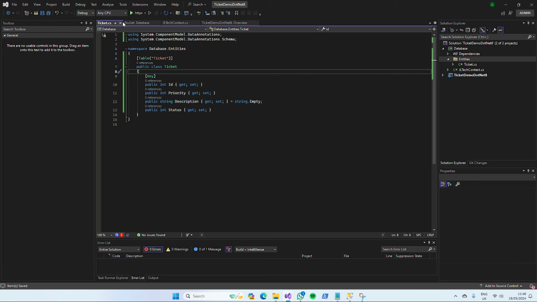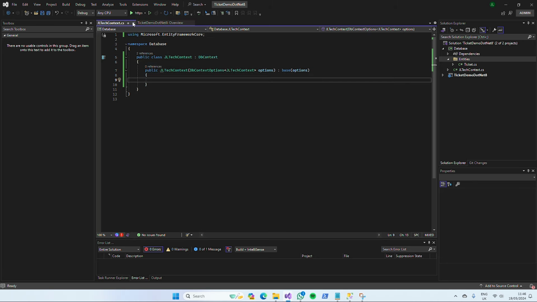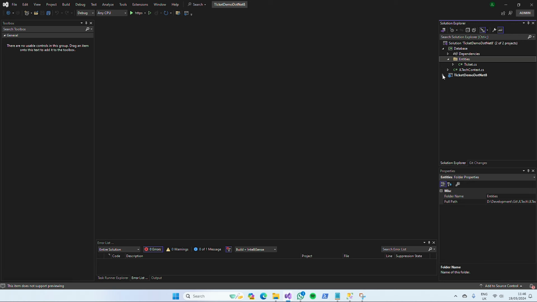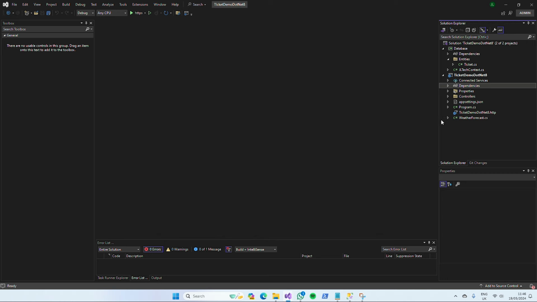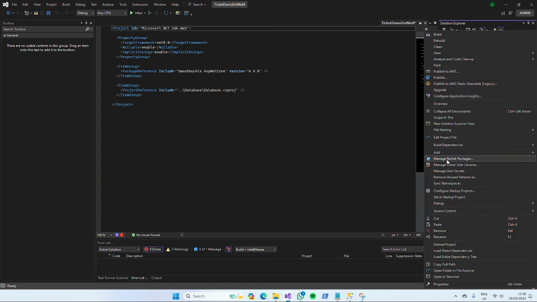Perfect. Now what we can do is register our database in our application. To do that, we'll go to our actual API project, dependencies, add project reference, and we will tick our database project. There's a few things that we're missing here, so now let's right click our web API and go to manage NuGet packages.